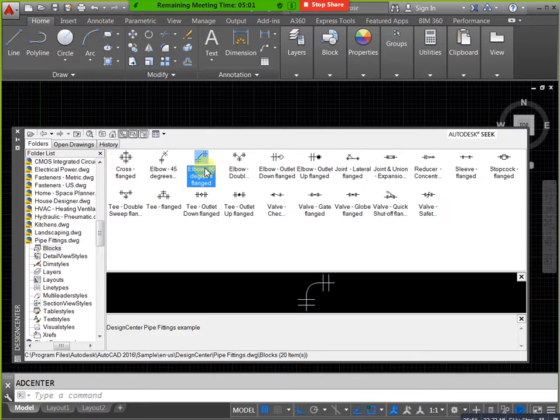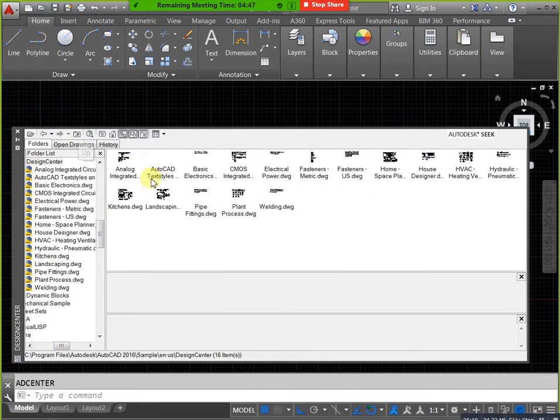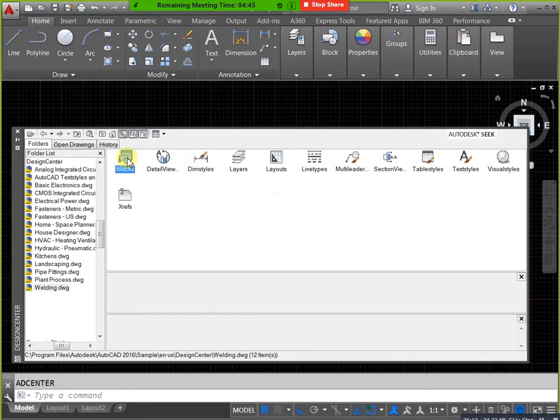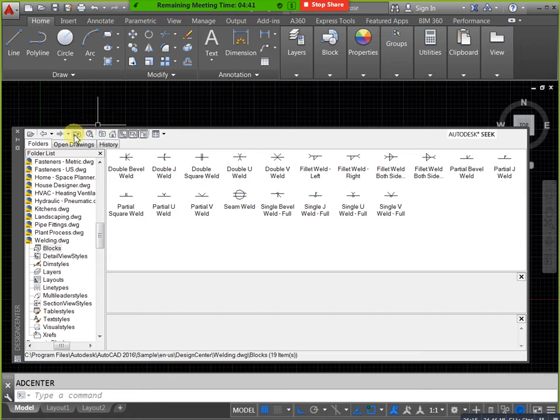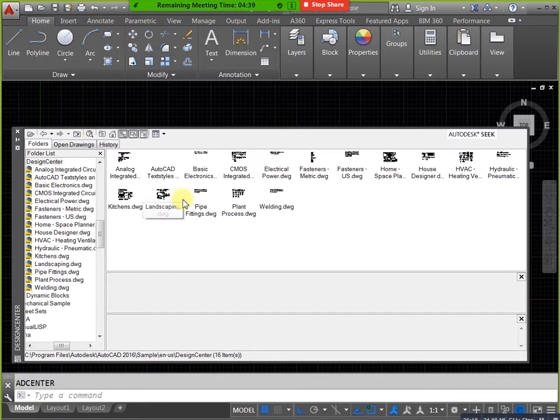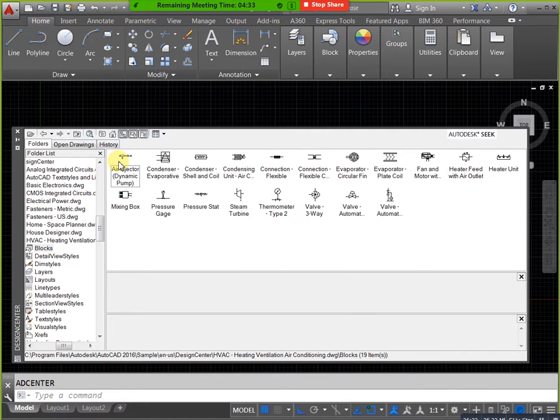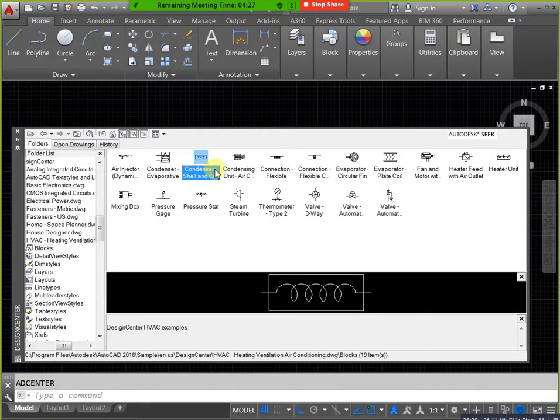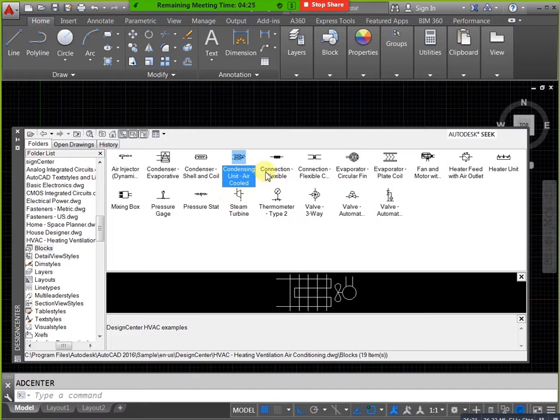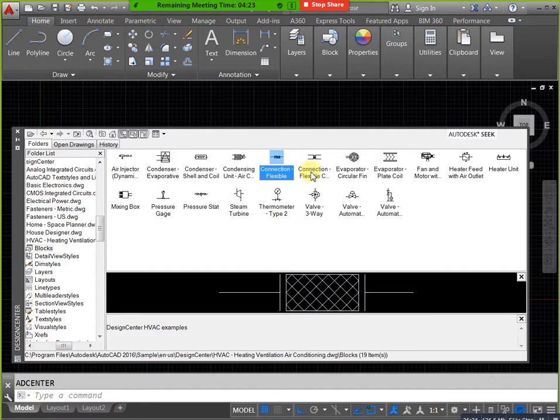If you need any industrial type, for example HVAC designing and drafting, you can see your machinery equipment. If you need a condenser, you can use the condenser symbol, condensing air unit. And connection, flexible connection, you can use this one, both are there, this type and this type. Evaporator, this is the evaporator symbol, evaporator coil, this is evaporator fin, this is evaporator coil, this is fan and motor with belt guard, fan motor. Next, heater feed with air outlet and heater unit, air injector, mixing box.